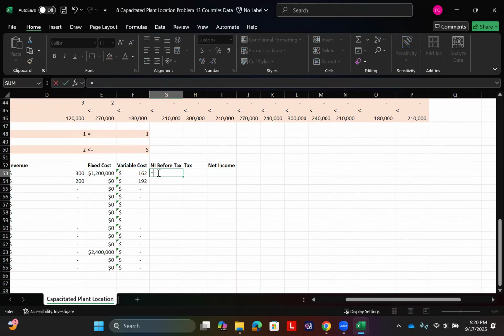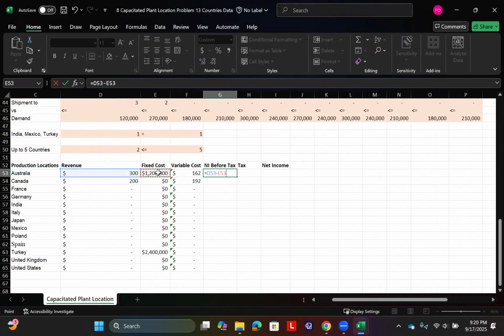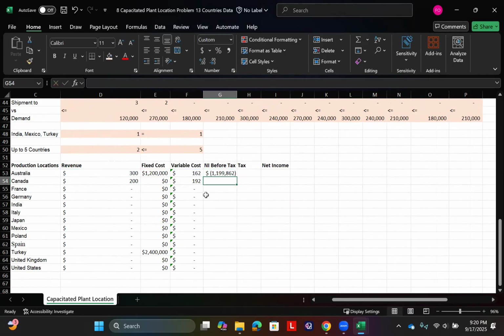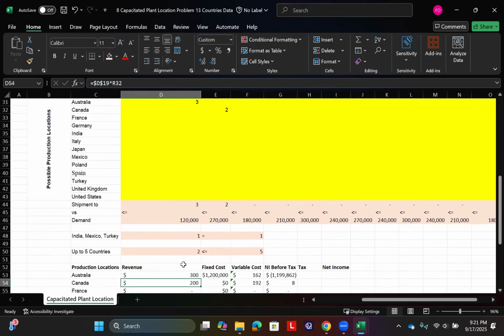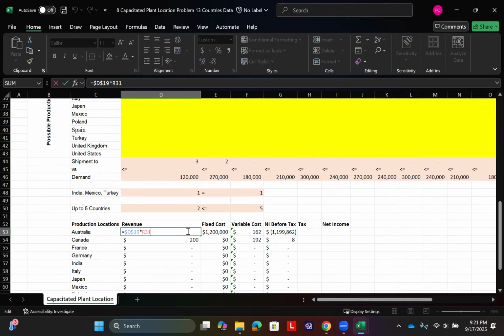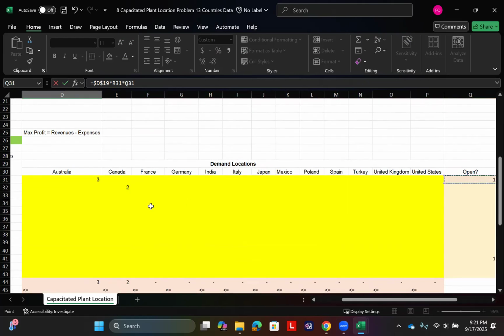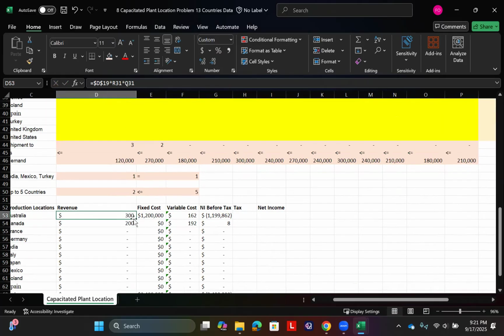Now I can calculate net income before tax, which is nothing more than revenue minus expenses. Right down corner, black cross, double click, and you can see all these values in terms of revenue, fixed costs, variable costs and so on. But here is another issue you may observe: I'm trying to ship stuff from Canada, however the Canada facility is closed. Why? Because again, you see zero. So our revenue also should be activated only if the facility is open. I will update the revenue column as well by multiplying Australia by the Australia open close decision. Then click on the 300 again, right down corner, black cross, double click.